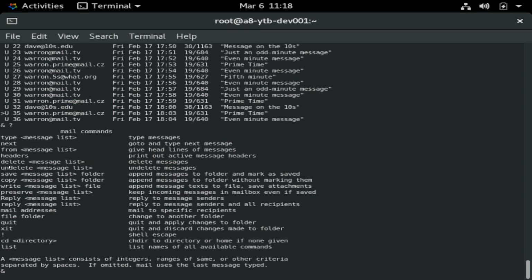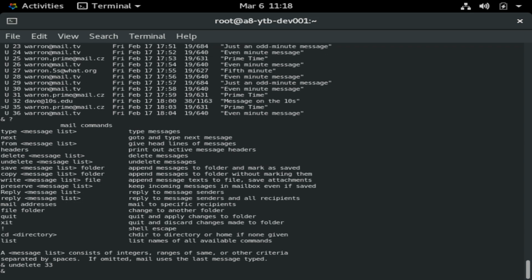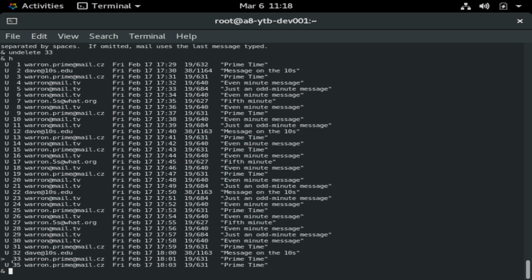So we're going to type undelete and mark message 33. Hit H, and now we can see that 33 is back. We read the message before, that's why it's still marked as read. Now we can undelete message 34. Hit enter, hit H for headers, and now we've got messages 1 through 34 again. So we have read emails, deleted emails, undeleted emails, and unread emails. That's literally what we're trying to do.